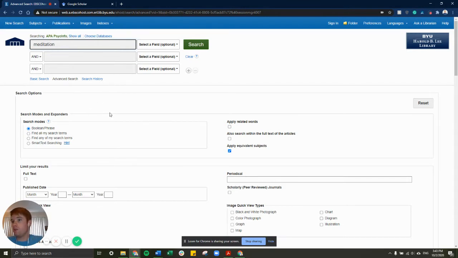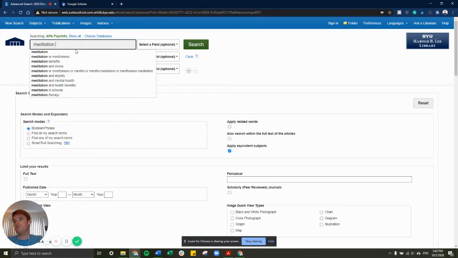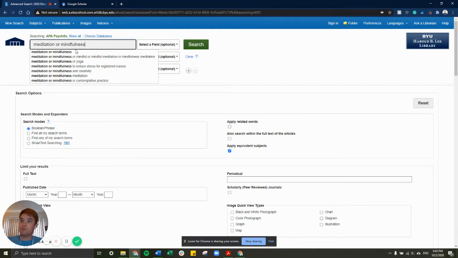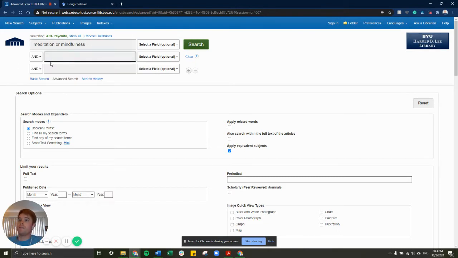For example, the and is when you want to include both things that you're searching for. The or is perhaps you want to find either or of the topic. For example, it could be meditation or mindfulness. This means that it will choose both of those things as part of the criteria. So choose mindfulness or meditation, and then my topic, for example, is on anxiety. So mindfulness or meditation.